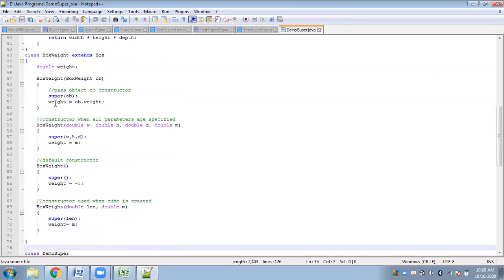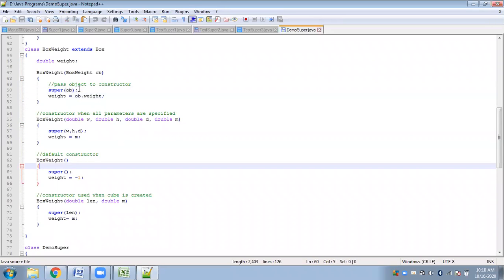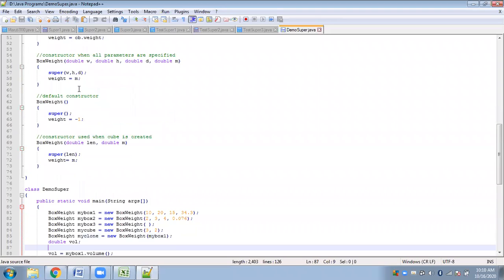And here the weight will be assigned to weight. The box 1's weight will be assigned to weight, and the rest will be done by the superclass constructor. So likewise, we can create the micron object also. Okay, is it clear till here?